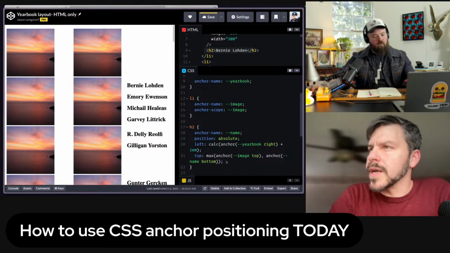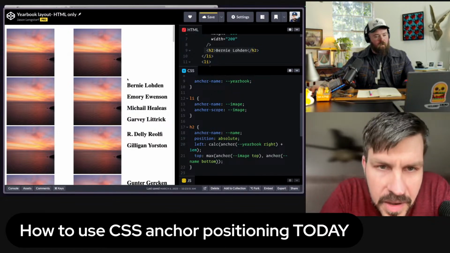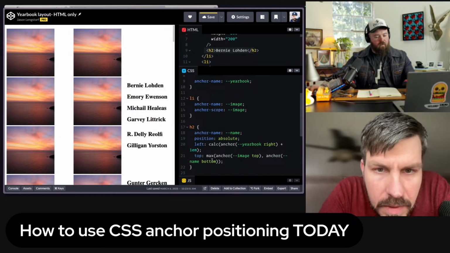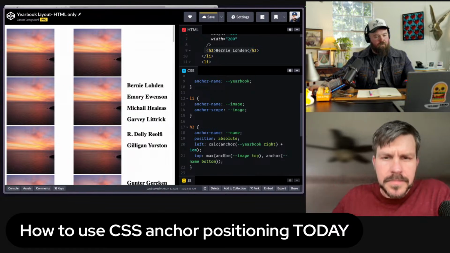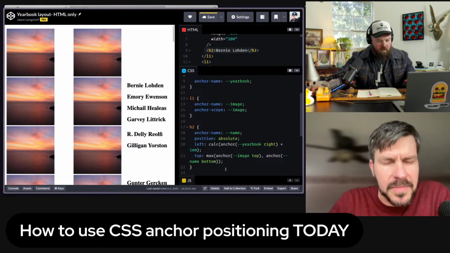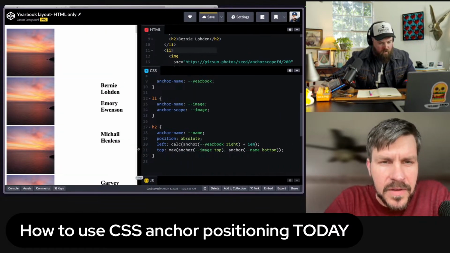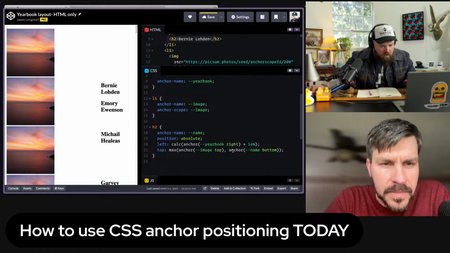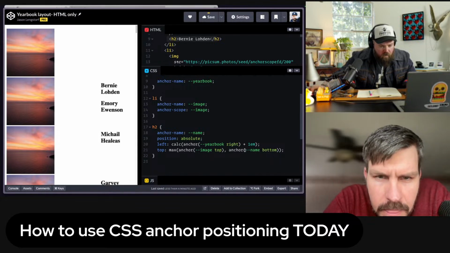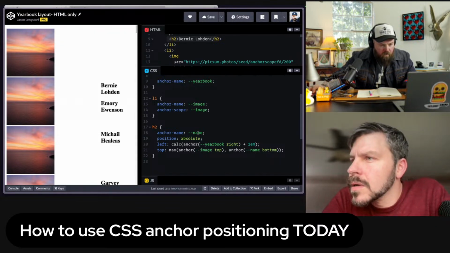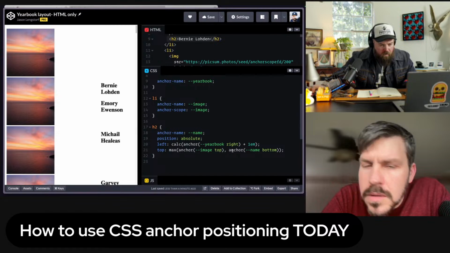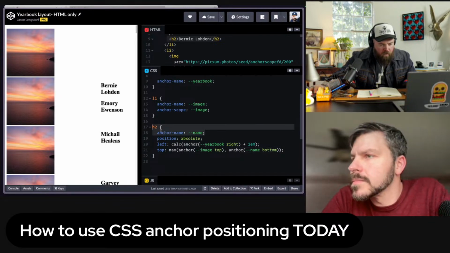That's almost right. I'm trying to think. It looks like it bounces to the bottom here. I'm not quite sure what's going on with the first two names, why those are jumping down. Did I screw up? What did I do wrong? Anchor image top, right? And then anchor name bottom. We got our name here.